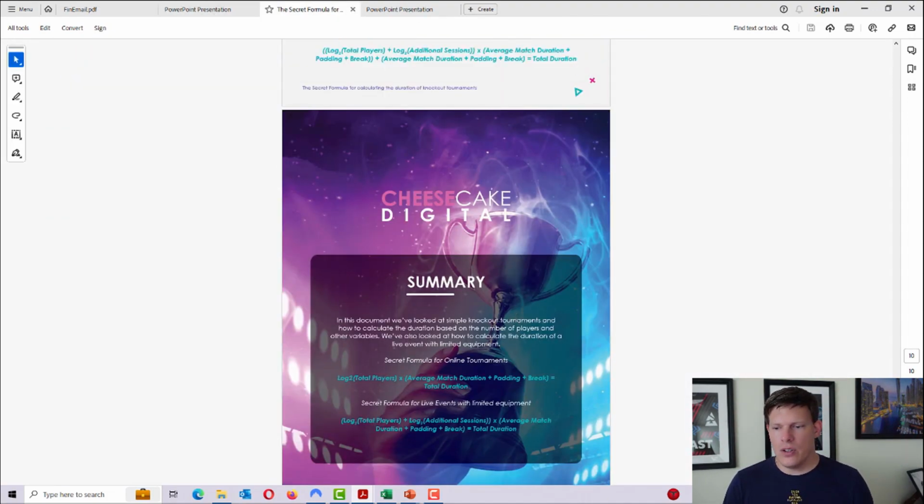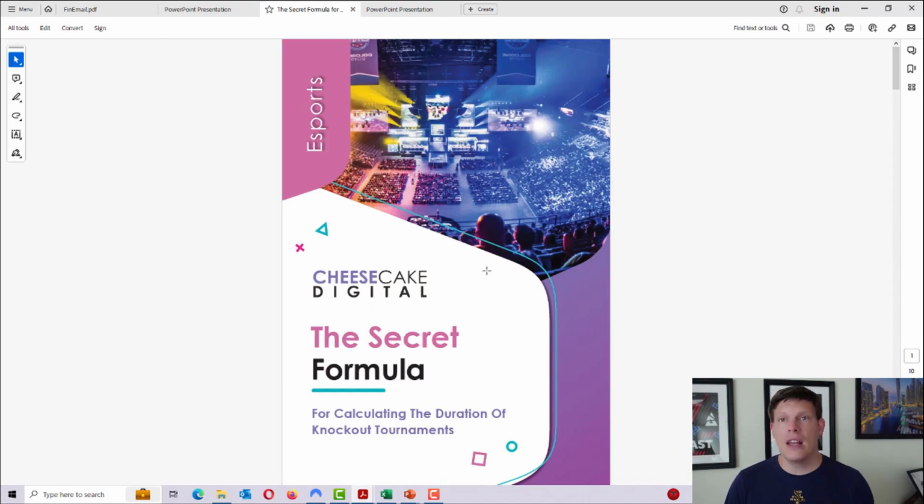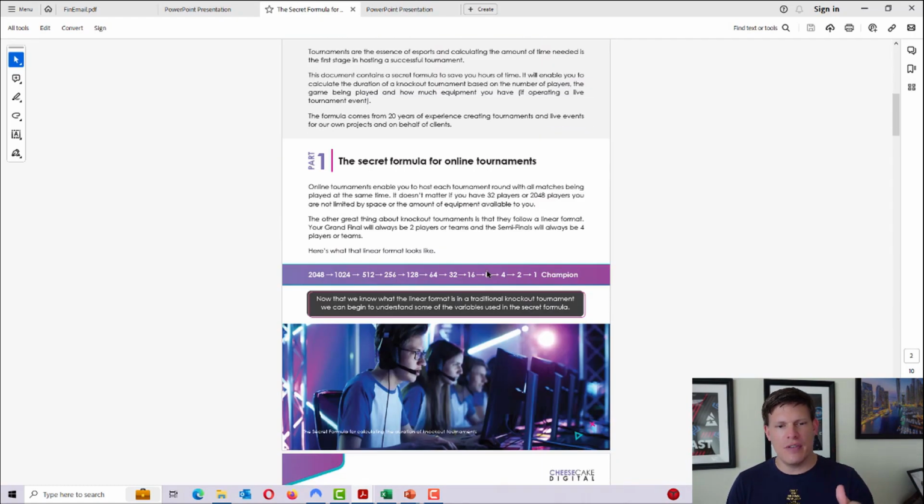I showed you this on the previous screen, the secret formula. I mentioned that I took people through the step-by-step of calculating how long a tournament would take. So I broke this down, with descriptions for everything, and helped them understand each of the stages and what they would need to already know. For example, the game: once you know that, you know how many players, is it an individual game, is it a team game, and things like that.